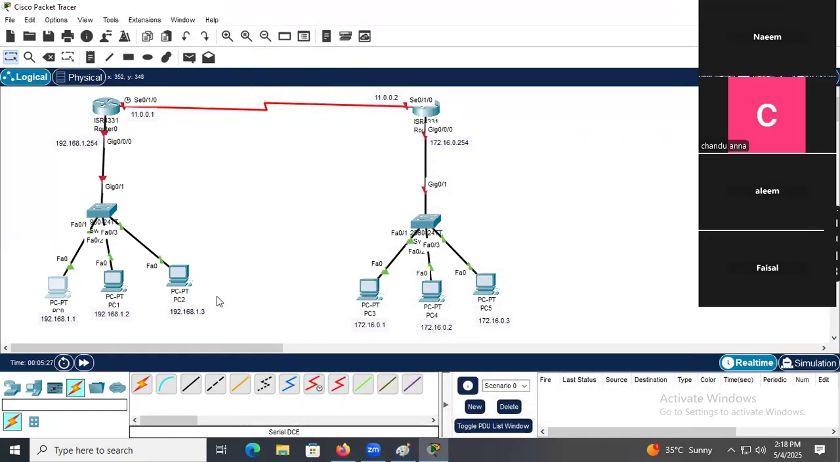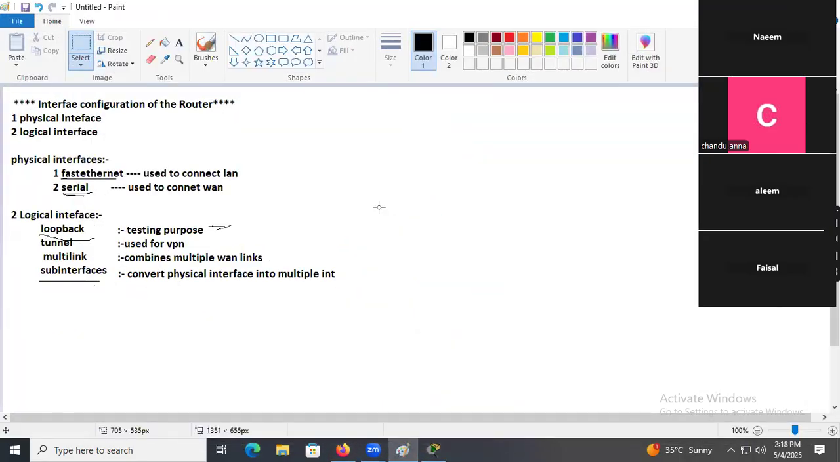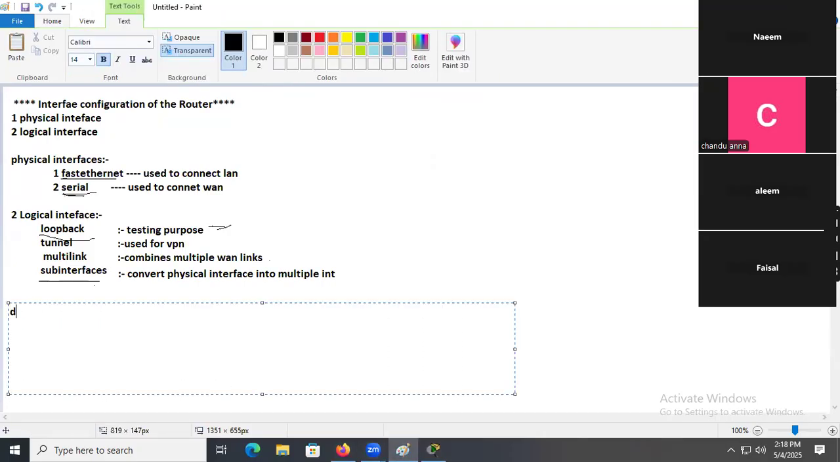What is the default gateway? Exit or entry point of the network. Hello? Yes. What is the default gateway? Exit or entry point of the network. So what is the default gateway for your company or your network?